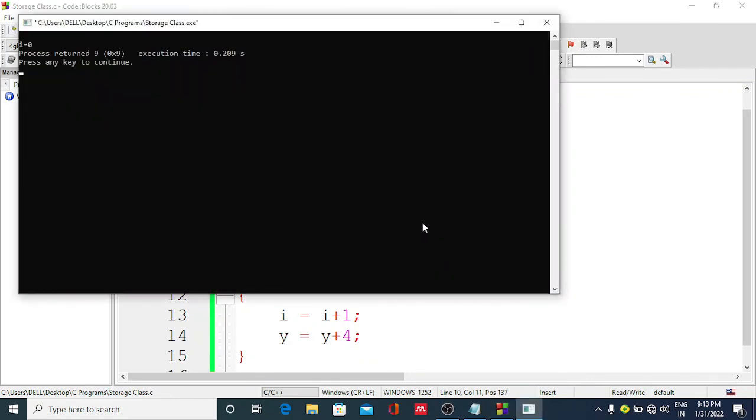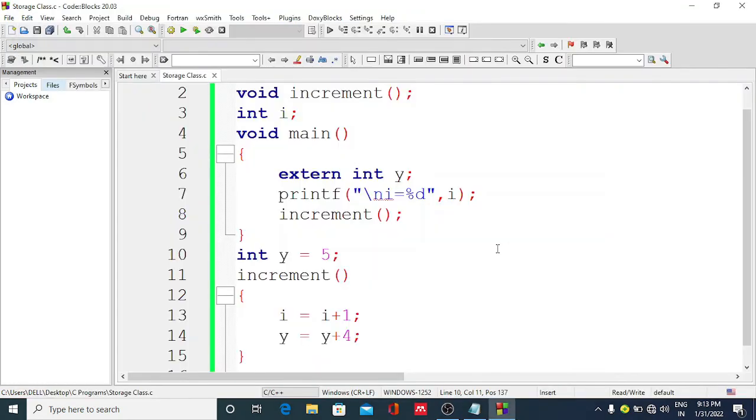So you can see the output, i equal to 0. In this case it is printing i equal to 0, and we have not printed the value of y and i. So it will not print here.